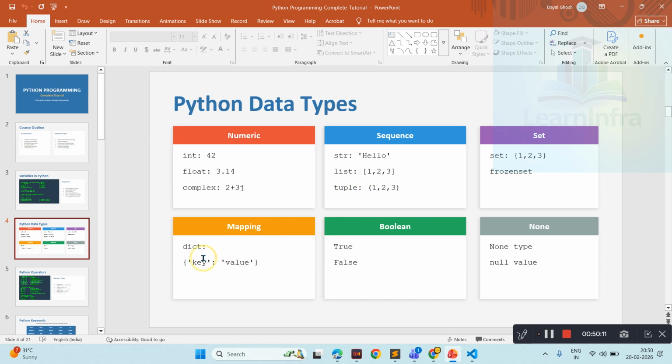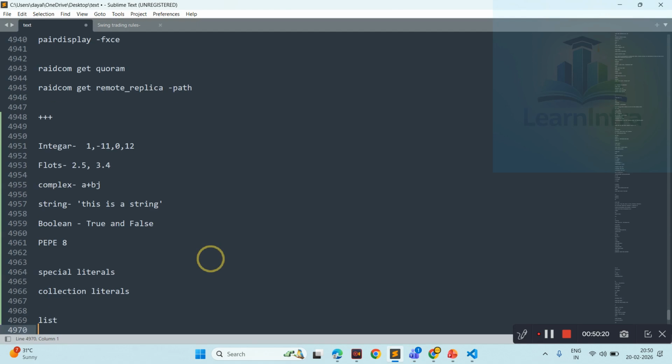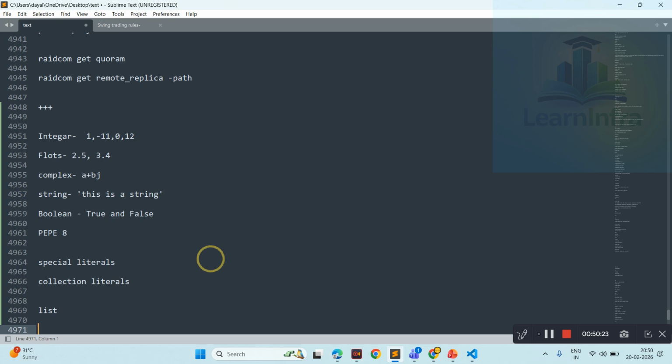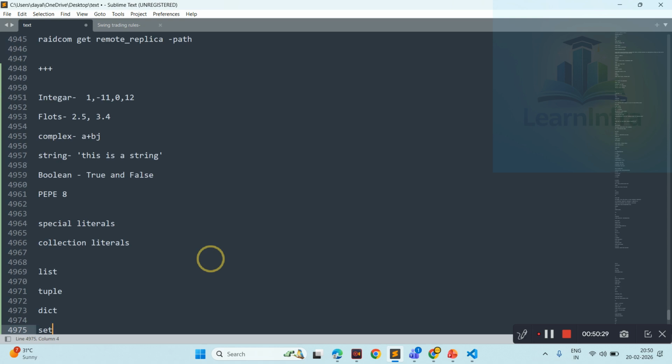We'll talk about this. This is very important. We'll talk about some different data types. We have collection literals. Basically, we have list, tuple, dictionary, and set. Normally when you do Python automations, you will mostly use list and dictionaries. Sometimes you use tuple, when you do not want the data to be changed. You want read-only data, so you'll use tuple in those situations.